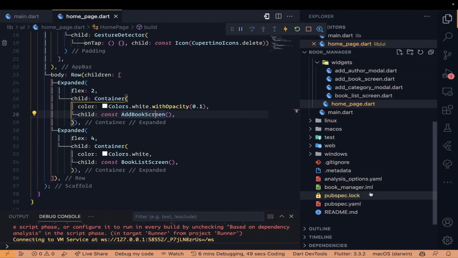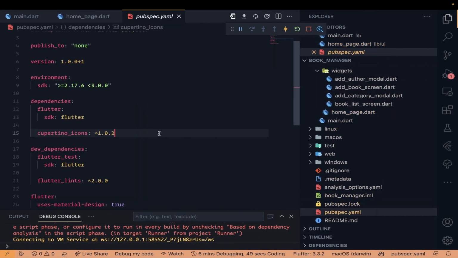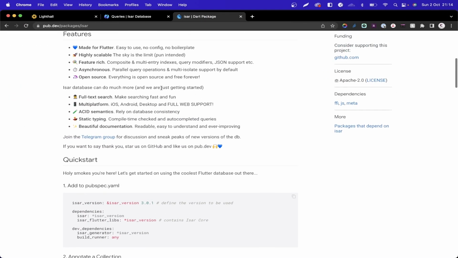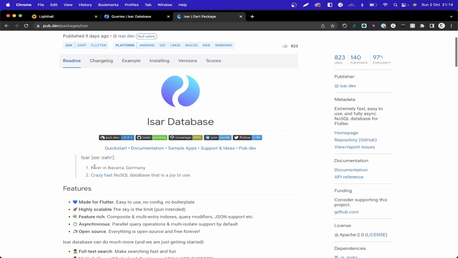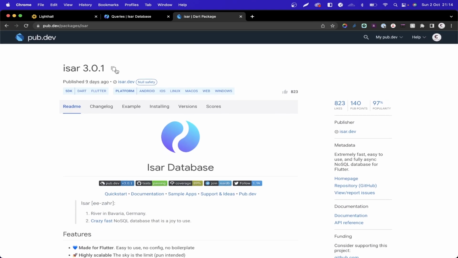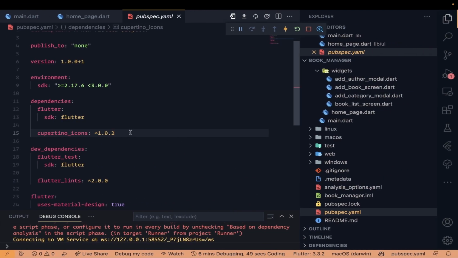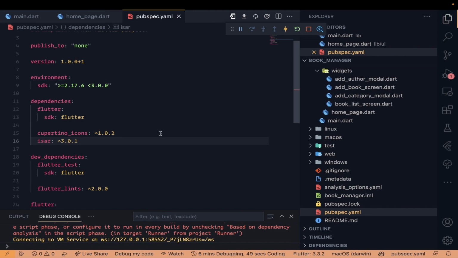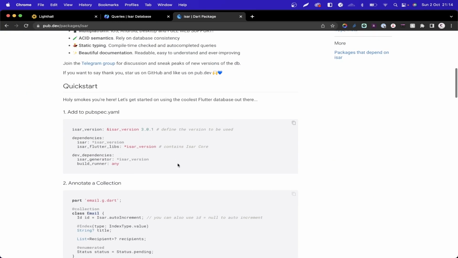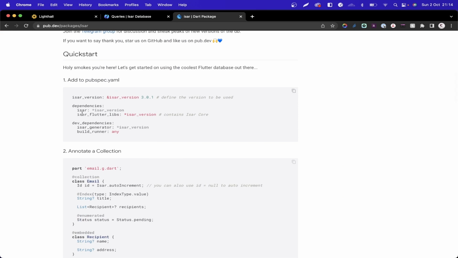All right. So let's set up Isar in our project, and we go over to pub.dev and look for Isar. And Isar is at version 3.0.1 right now. So we copy that and paste here and hit save. And then we need to add a couple of dependencies. We already added Isar, and then we need isar_flutter_libs.